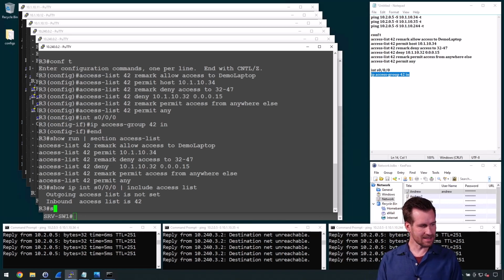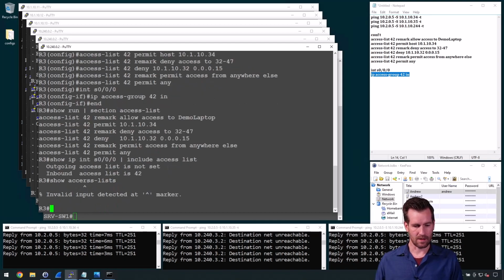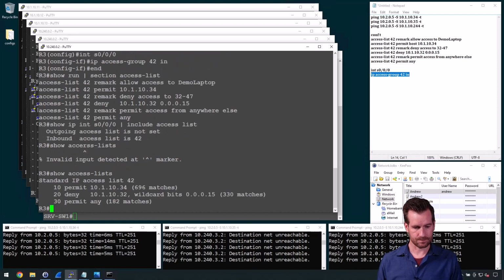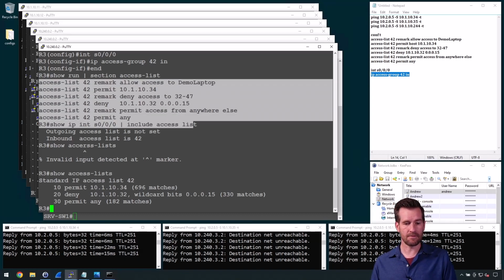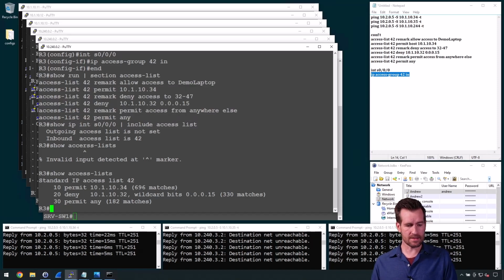All right, next I'll do a show access-lists, and we'll hit enter if I can spell that correctly. So there we have it. We have 10 permit. And so this is without the remarks. This is what's actually in the running config, which has the remarks. This is showing the list. It puts a 10, 20, and 30 at the beginning of these. Those are the line numberings that are in there. That will come into play in a future video.